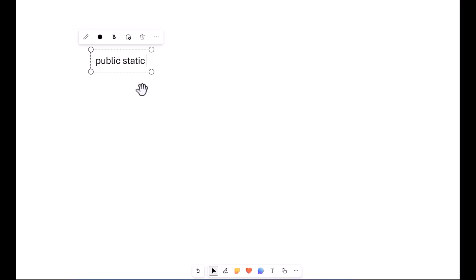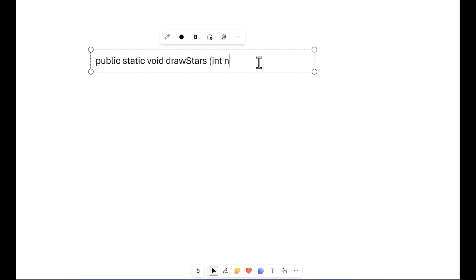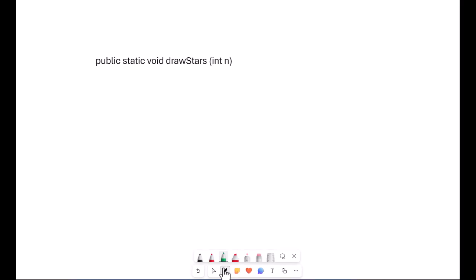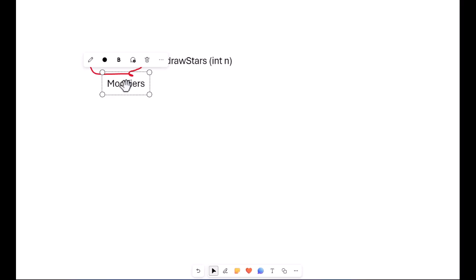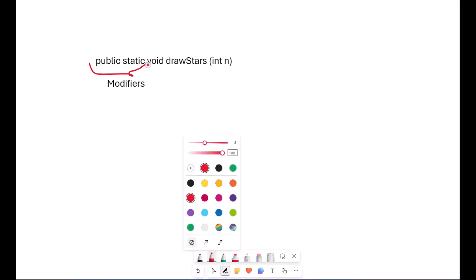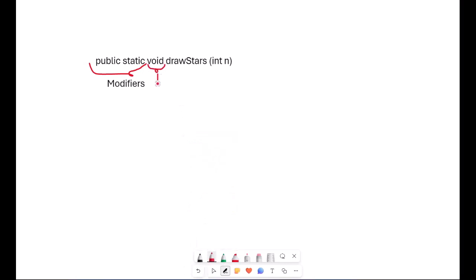Public static void drawStars, and an integer n. The first section, these are called modifiers. Now this void over here, this is the return type. Void means the method returns nothing, so this is the return type.